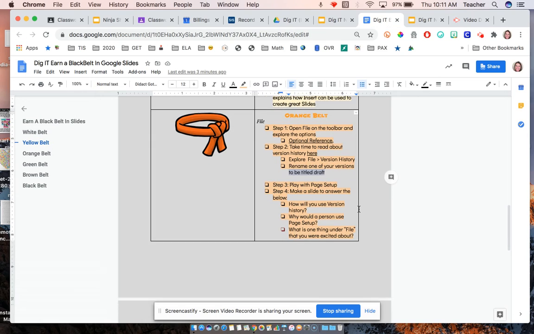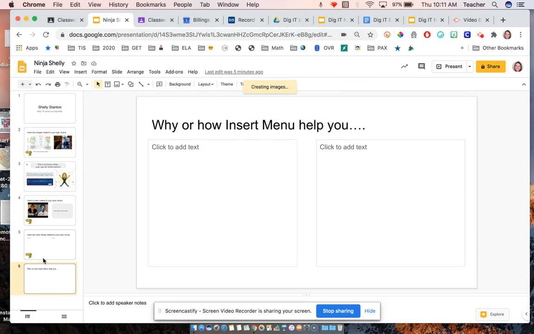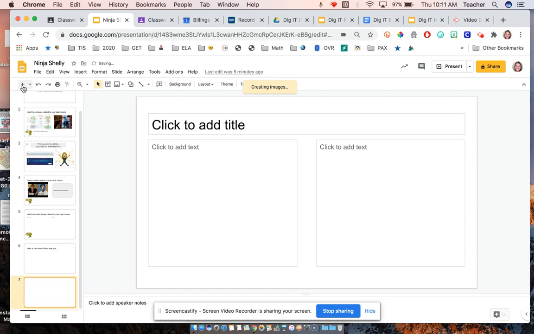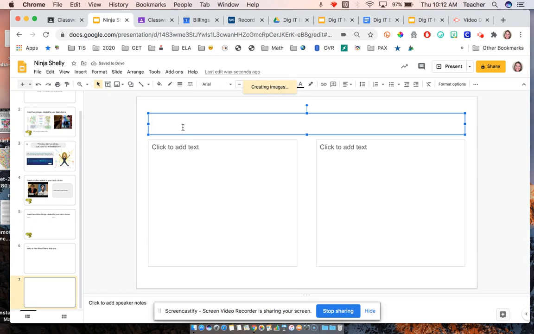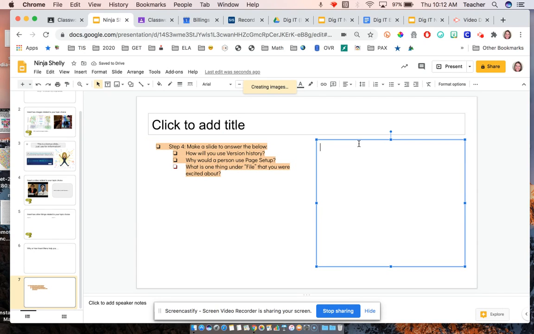The last step in the orange belt is to add a slide and just describe your thoughts to these questions. So rather than write out these questions, I'm just going to copy those. I'm going to go to my slides. I'm going to add a slide, and I'm going to paste these questions. And now I'm going to answer these questions with my own thoughts.